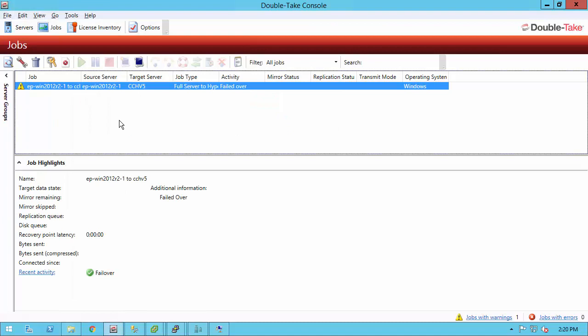I can also set up another job to go backwards. If I wanted to go back to the vSphere environment, what I would do is delete this job and set up a full server to ESX protection and then fail over again during a maintenance window. If it was anything else, then I could just set up a full server protection job going back to the original server and then again failing over during any maintenance window.